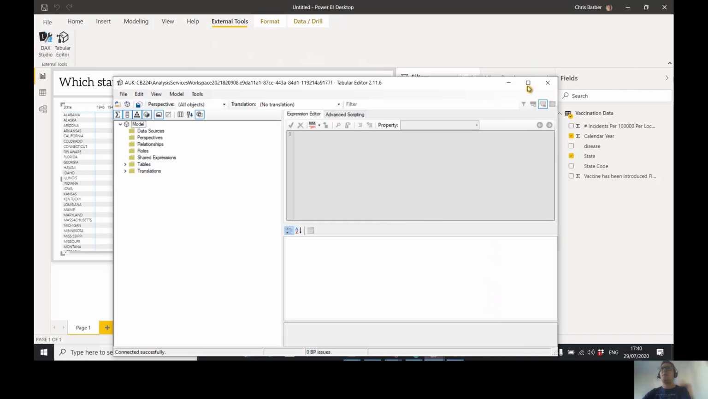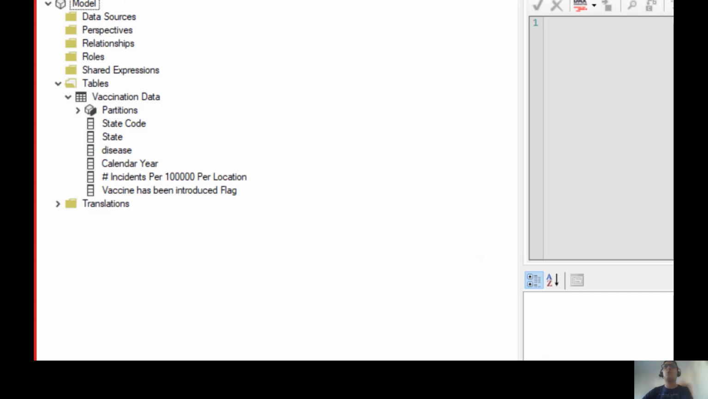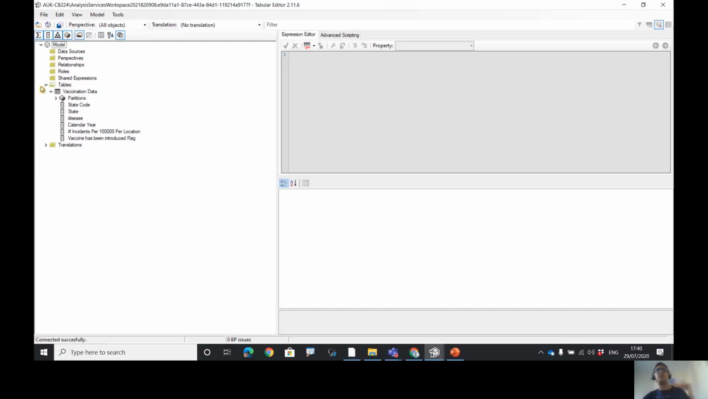Okay, so this has now opened up Tabular Editor, and if we just expand out here on the left-hand side, and I zoom in a little bit for you, what you can see is that we do have our vaccination data, and we have all of those columns of data that we were bringing in. So we can actually see that this is connected to our Power BI model. And what we're now going to do is create a measure in Tabular Editor, and that's going to write it back to Power BI for us.